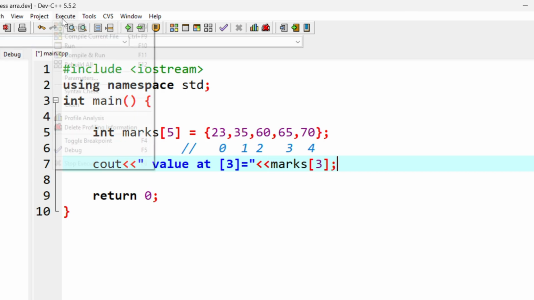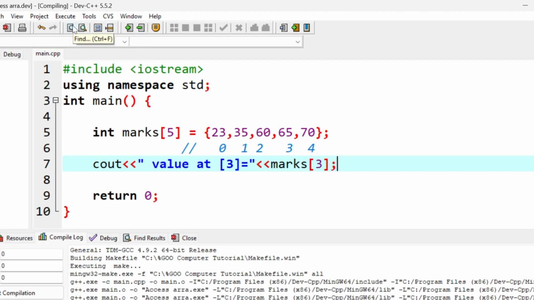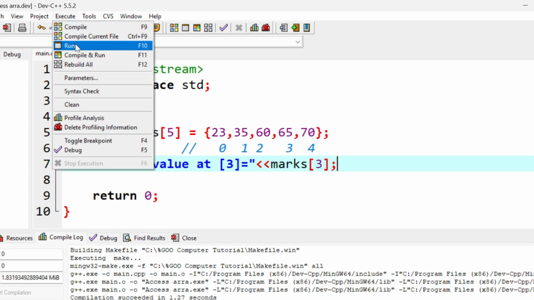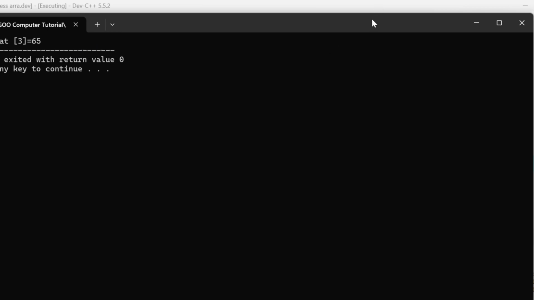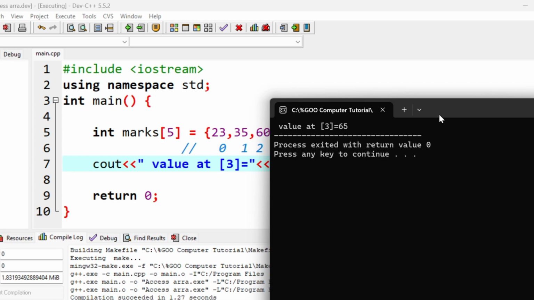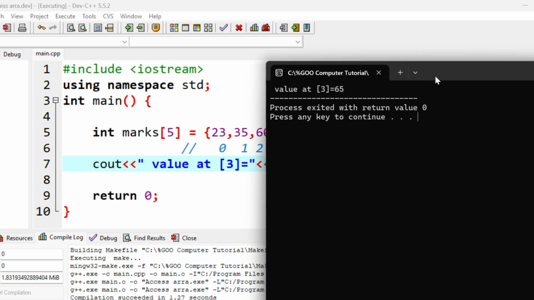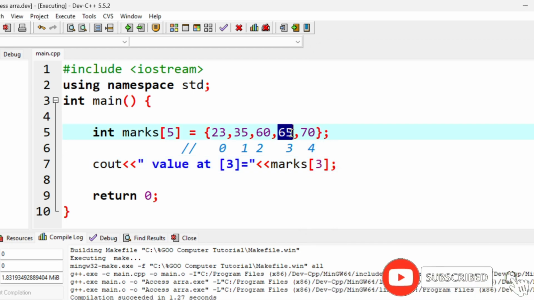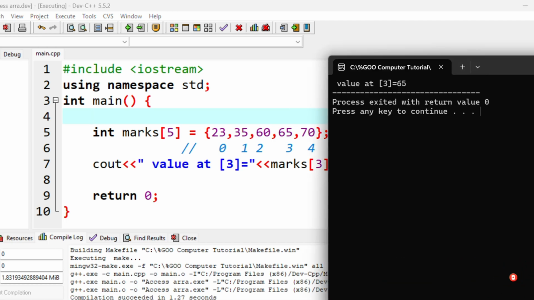Once you make compilation, here you see there is no error, and let us run to check the output. You see this one, as you see here, the value at location 3 or index 3 is equal to 65, right? As you are also seeing here. So this is how you can access or print an array element.